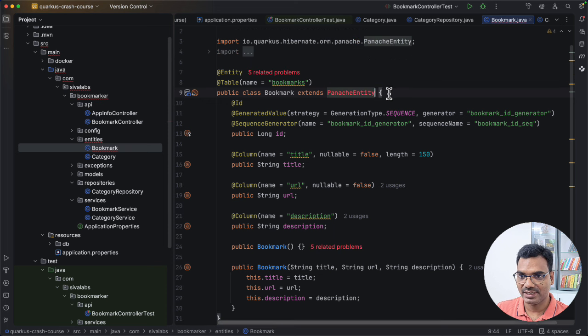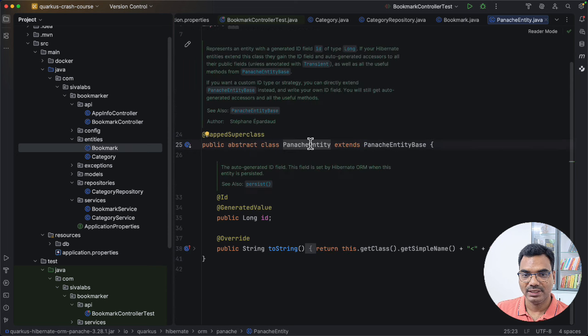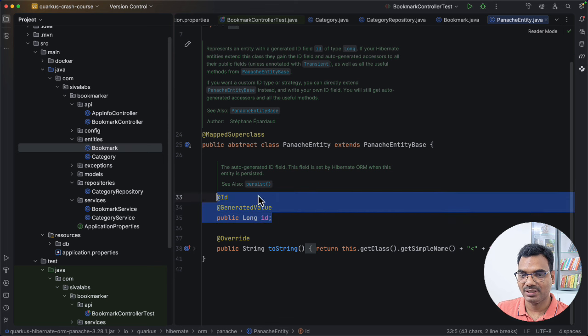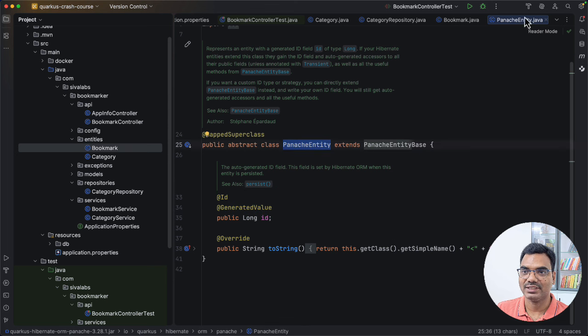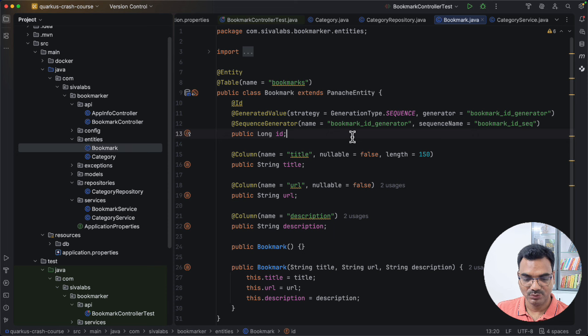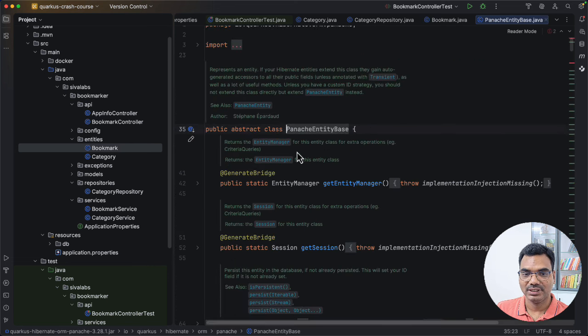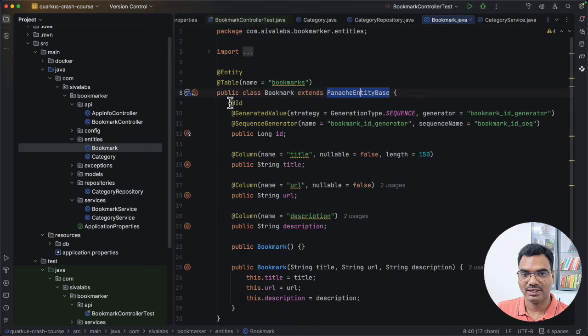One is Panache entity. Here it is a mapped superclass with the ID defined like this. If you are fine with this way of defining the primary key, you can simply extend a Panache entity. Or if you want to declare your own type of ID, here I would like to use my ID based on the sequence generator. So I extended Panache entity base. Here it doesn't define the ID primary key, so I can define that.